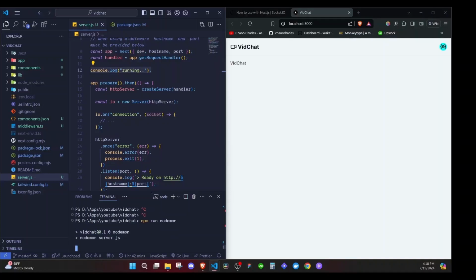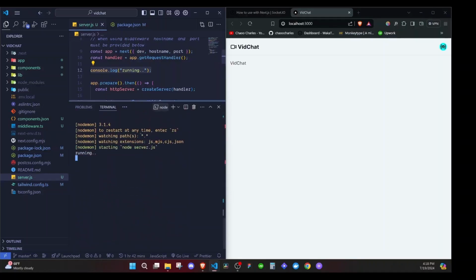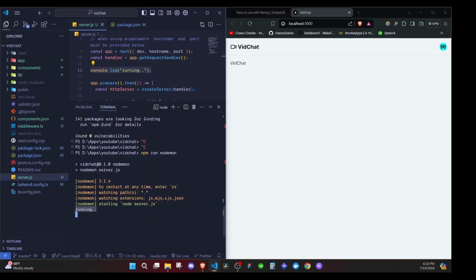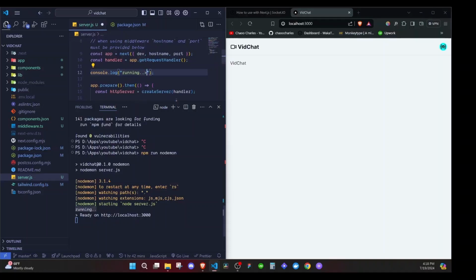So let's see if our app still runs, and you can see our application is running, and you can see right here "running". That is this particular console log. Now the good thing with nodemon is that it's listening to any changes. So right here, if I happen to add something and we save, it will detect the change and automatically rerun our server, and we still see "running" here with the change.